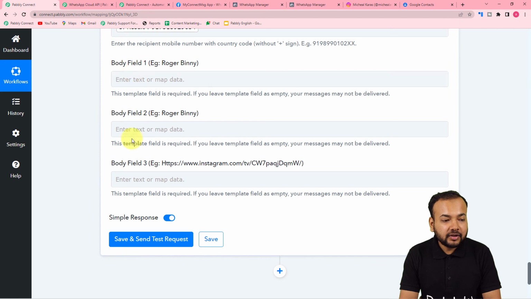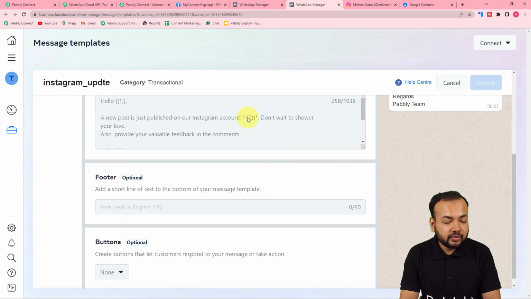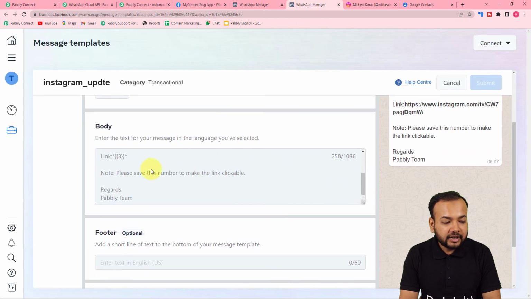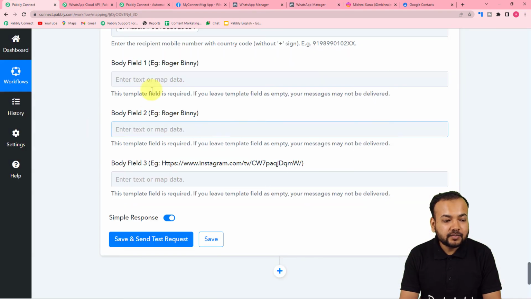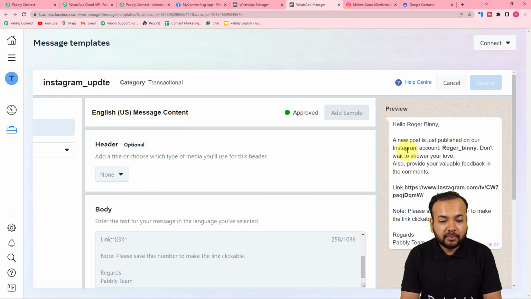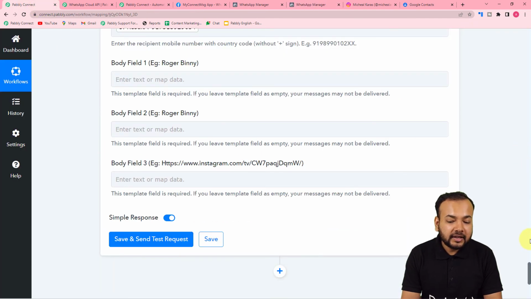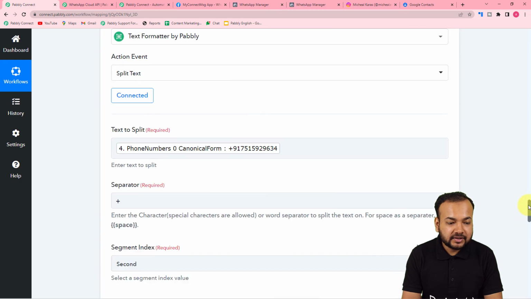And here it is asking for the body fields. So as I have already shown you, we have 1, 2 and 3 body fields in our template. To get the values of these body fields changed dynamically with every new message, we need to map the values of these body fields here in the workflow. Okay. So we are going to get the data from the previous steps. So here in the first body field, I want to place the name of the person to whom we are sending the message. So we got the name, guys, you can see from this step.